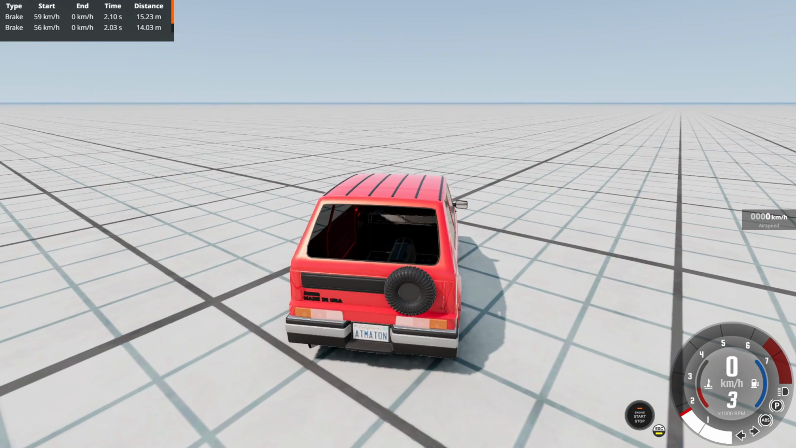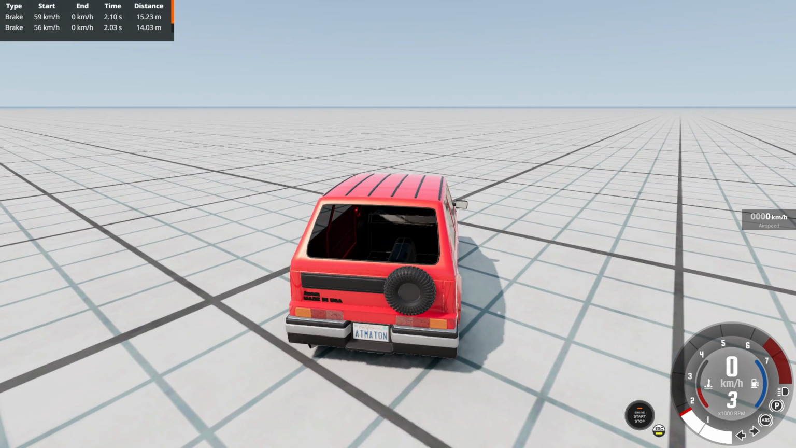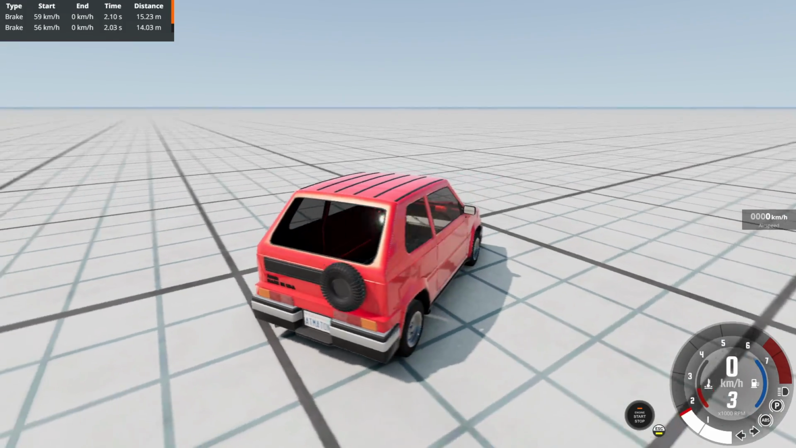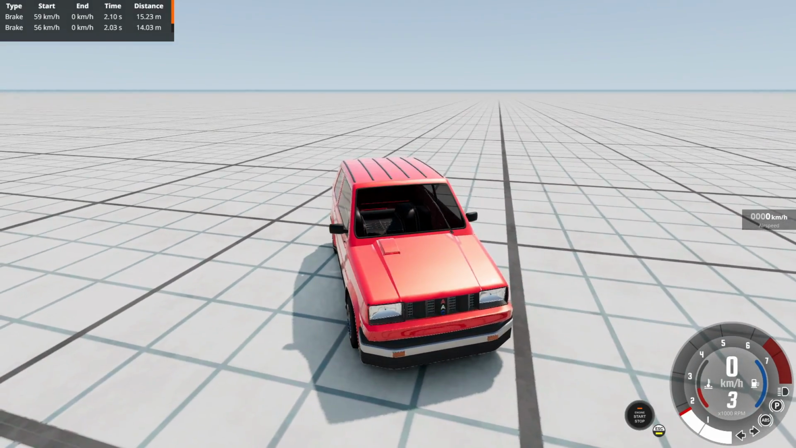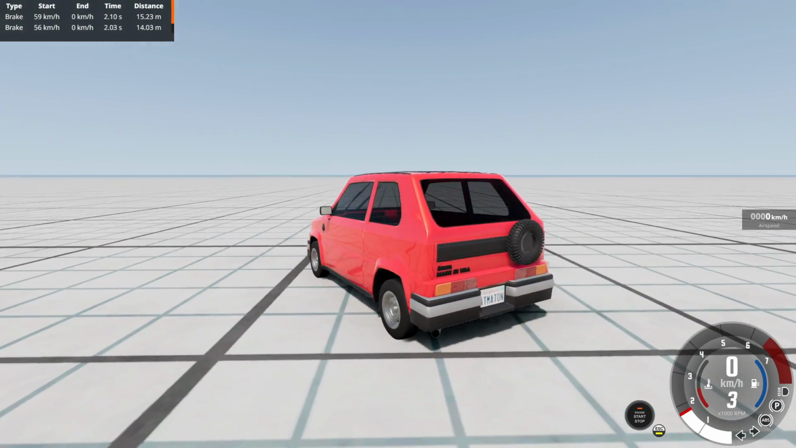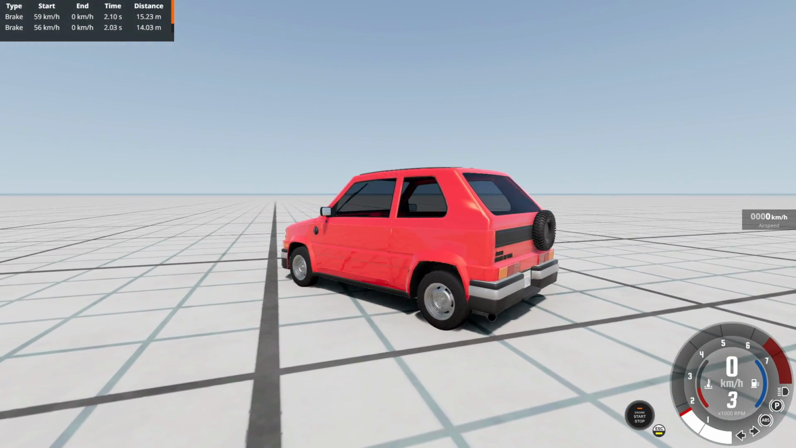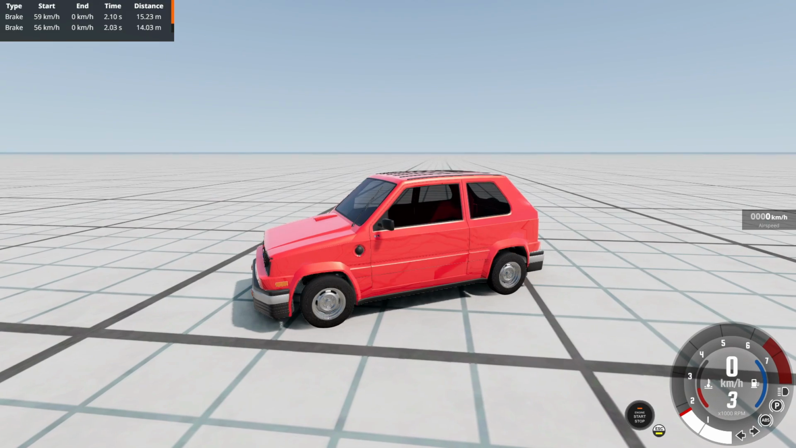Very quickly, it stops from top speed in 2.1 seconds, which is pretty gosh darn good. I think this would be a great city car. I want to hop into like a short track, and I want to see how the Amera does. It's going to be horrible, but honestly, might as well try it.